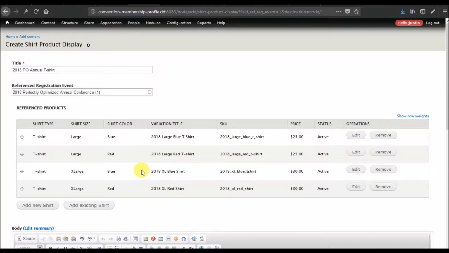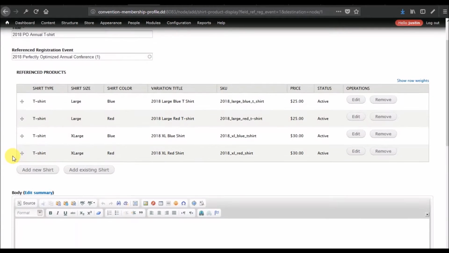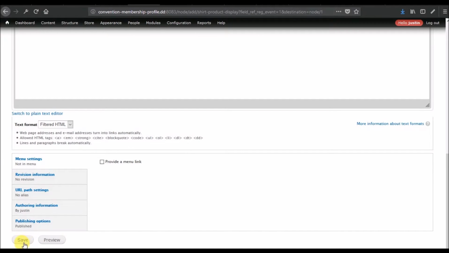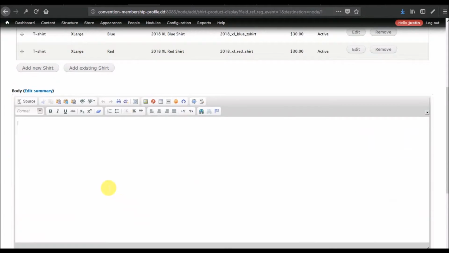And that's probably good. So what this should do is this page that is produced, I should get 2 drop downs. One for shirt size, one for shirt color. Because they're all of type t-shirt, I shouldn't get a selector for that. If I added one in here that was of type tank top, then I should. So let's go ahead and save this. Well, and this, of course, is where you can give a description.